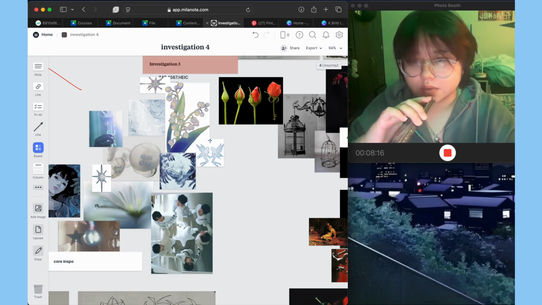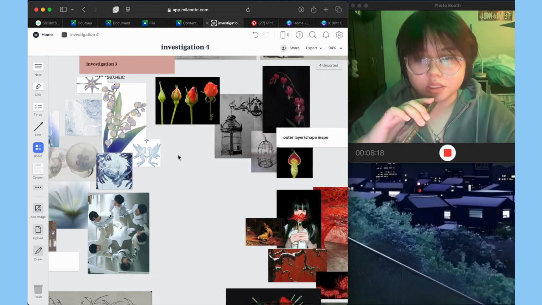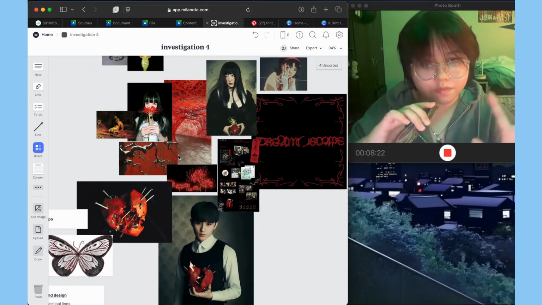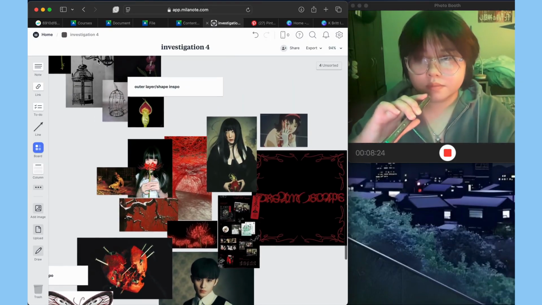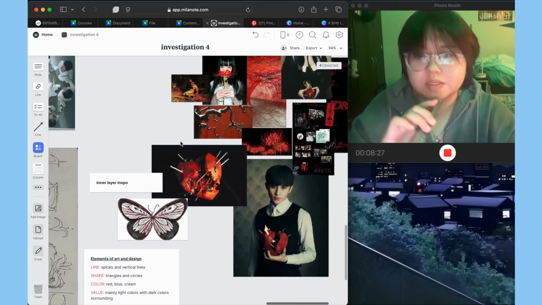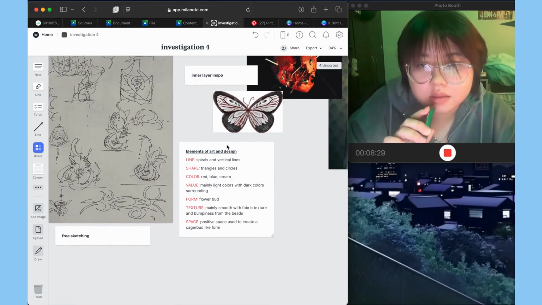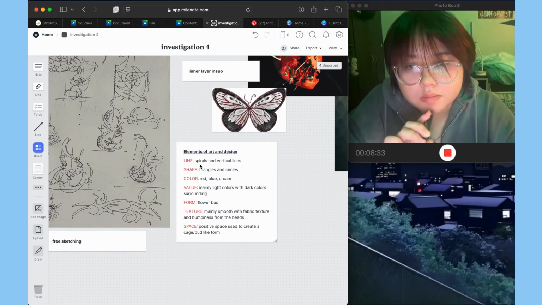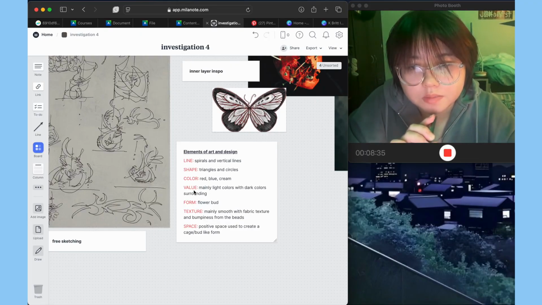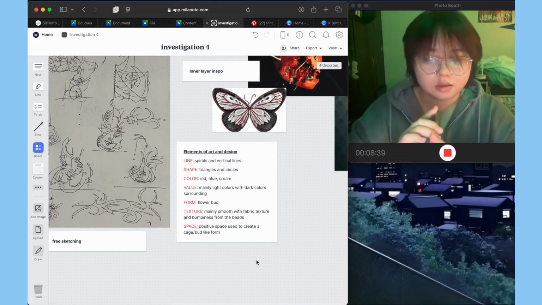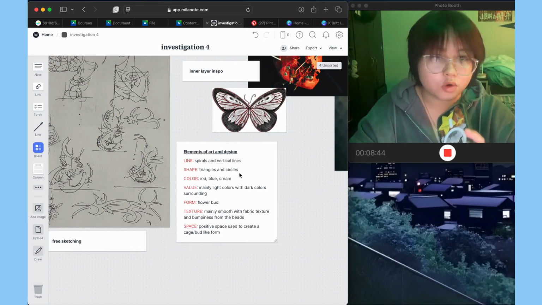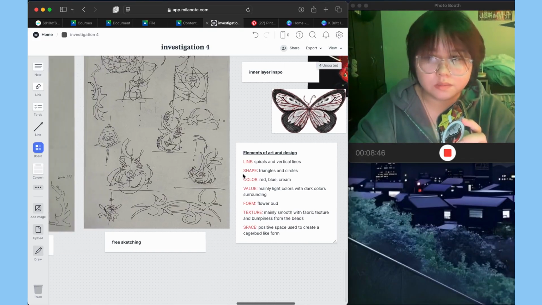And so the inside I wanted to have this really light blue, kind of angelic color. And then this is just the mood board that I had for all the other stuff. So yeah, pretty self-explanatory, I think. And then this is where I wrote the elements of art and design for this project: line, shape, color, value, form, texture, and space. I wrote that out and then wrote next to it what I wanted to incorporate from those things in this design.